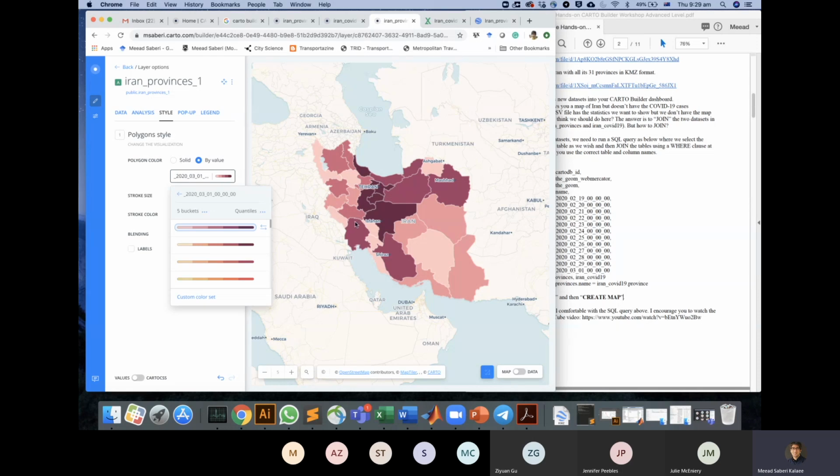But this is not animated, right? As we said, the whole purpose of today is to learn how to animate this. Maybe a limitation with CARTO, we cannot animate a map like this where we have polygons. CARTO only allows us to animate points. So if we have points instead of polygons, we should be able to animate it. But we need to somehow convert these polygons into points. But how to do that?